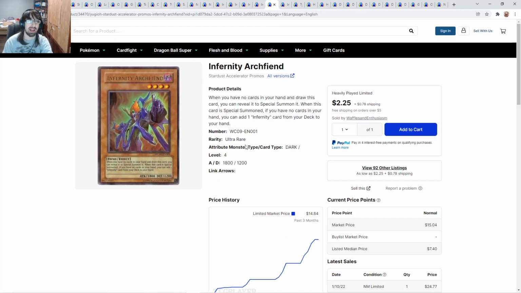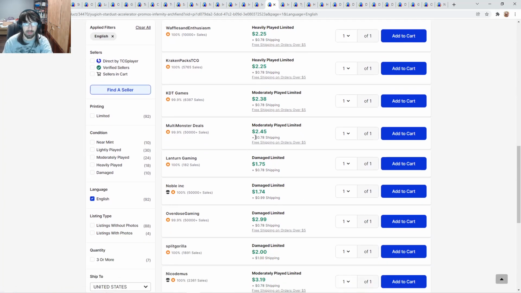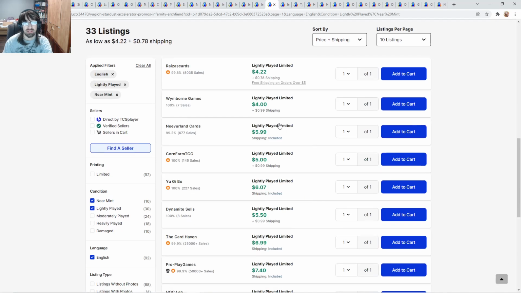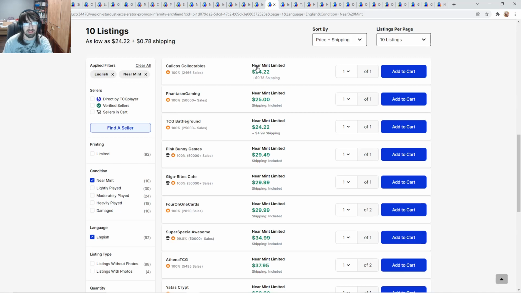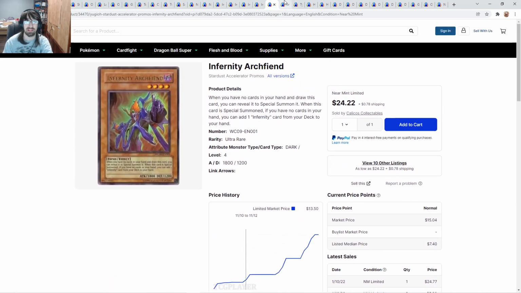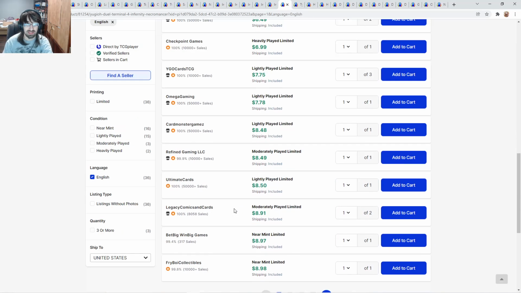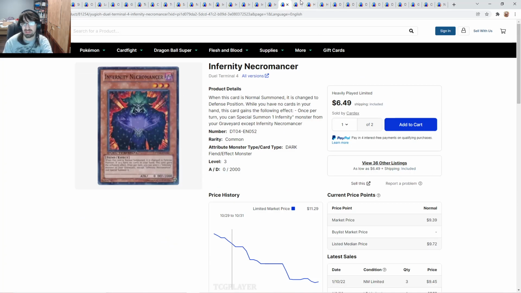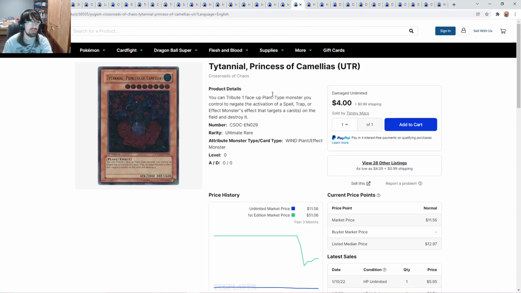Infernity Archfiend. Now, I talked about this being a really nice $2 investment in the past. Right now, however, $4, $5, $6 for lightly played, near mints. $25. Yeah, just grab lightly played. This card's going to the moon. Infernity Necromancer DTs, $8 going up to $9. This is the highest rated of this card, so that's why people grab it. It really could deserve an ultra reprint or something.